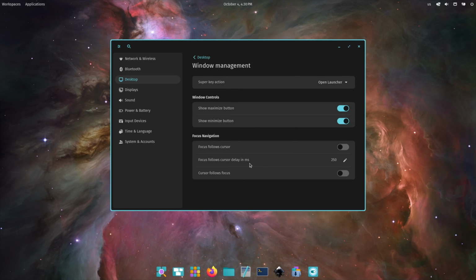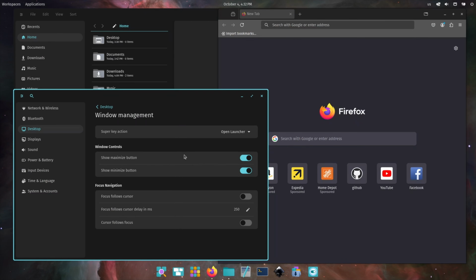Window management. You can change what the super key does. Open the launcher, open the workspace, open applications, or you can set it to do nothing. So I'm going to leave it on launcher. Show the maximize button. So if we turn that off, you see how the maximize button went away. Toggle it back on, there it is. Minimize button, same thing. Toggle it off, toggle it on. You can change your focus navigation to focus follow cursor or cursor follow focus.